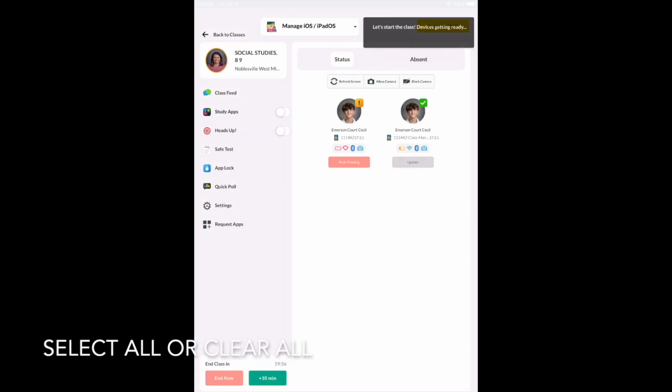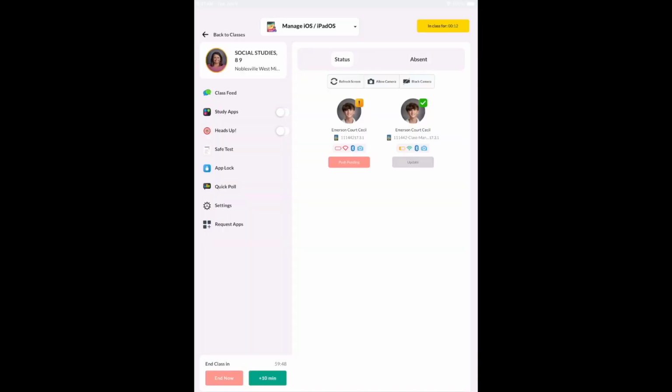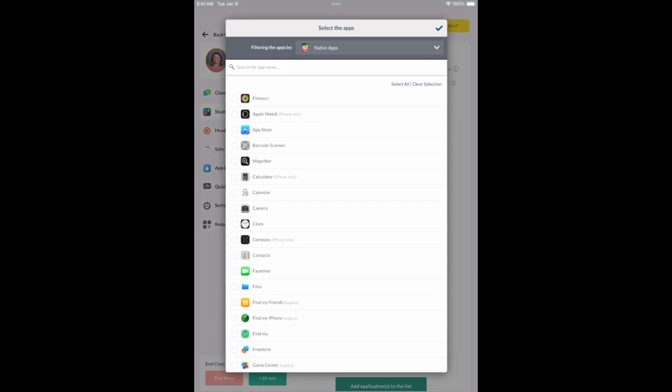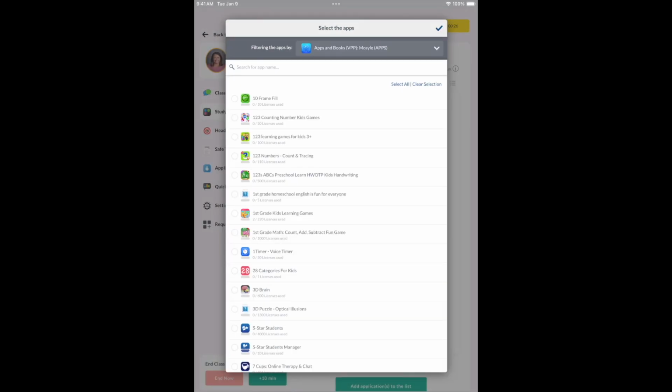Once the class is started, you'll see the students that are active, and then you can act on those students. We're going to use an application called Study Apps to hide applications on student devices. If I click on the Study Apps menu, I'm able to add applications. You can add native apps, or you can add apps from our Mosyle token.